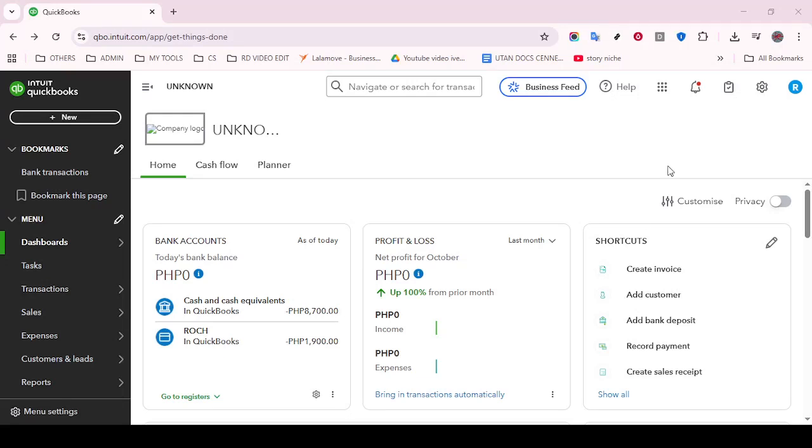In today's video, I'm going to teach you how to enter and track bills in QuickBooks Online using Chrome. Let's start by opening Google Chrome and signing into your QuickBooks Online account. Using Chrome helps ensure the best performance and compatibility.